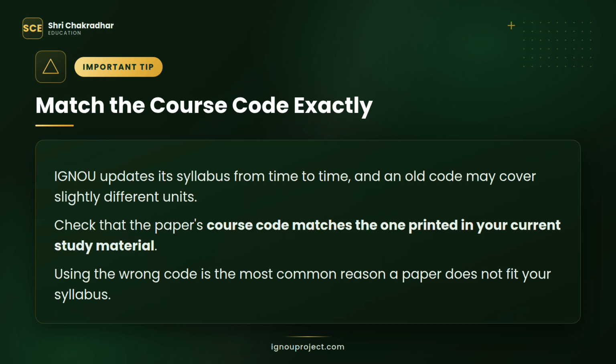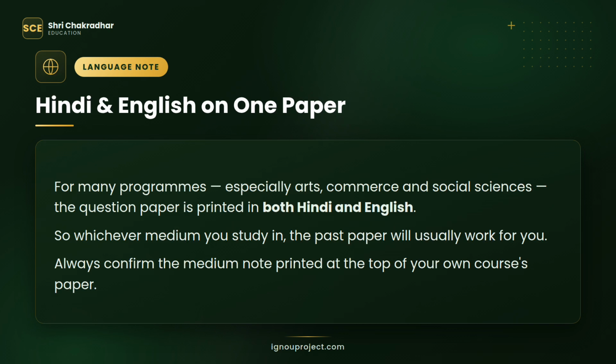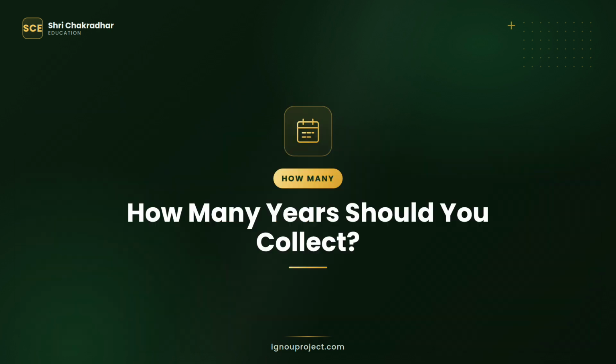A quick language note. For many programs, especially in arts, commerce, and social sciences, the question papers are printed in both Hindi and English on the same paper, so whichever medium you study in, the past paper will usually work for you. Now, how many years of papers should you actually collect?